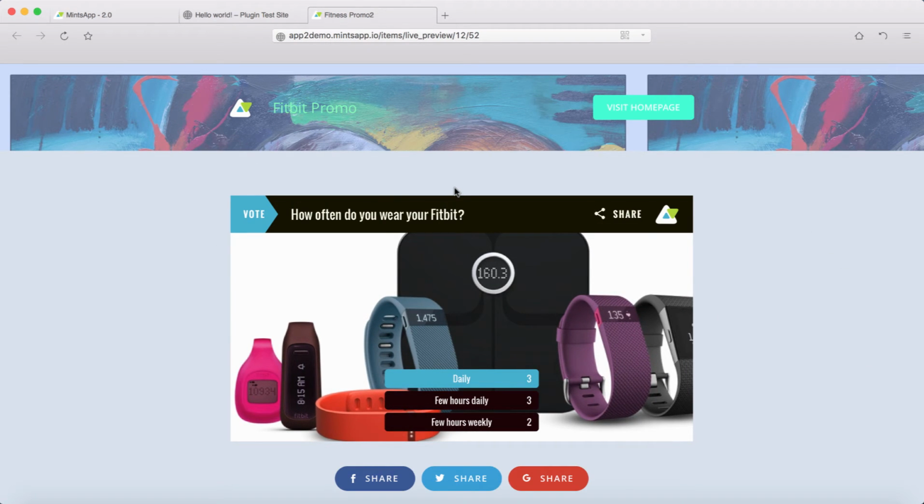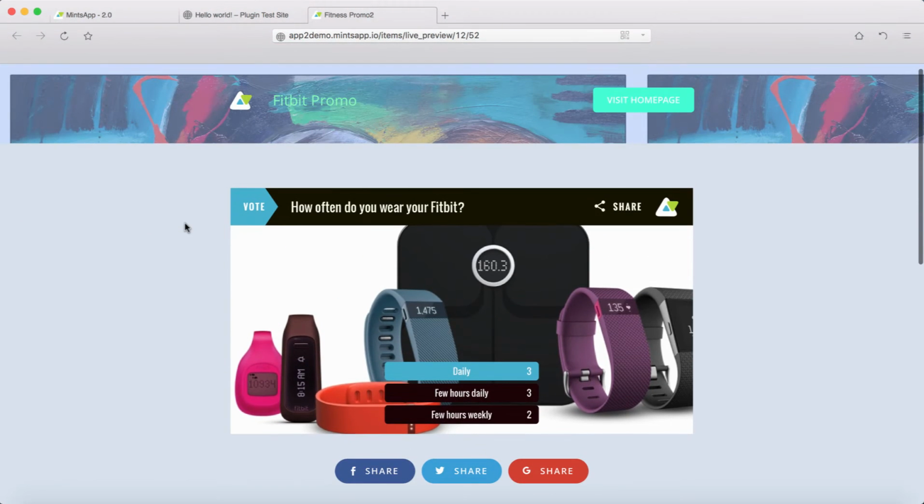So for every poll that you have, a page is created, and you can customize that page. So I think we're done with that now. So let's go on to another feature, something that we talked about in the sales video, which is called Embed Comments.